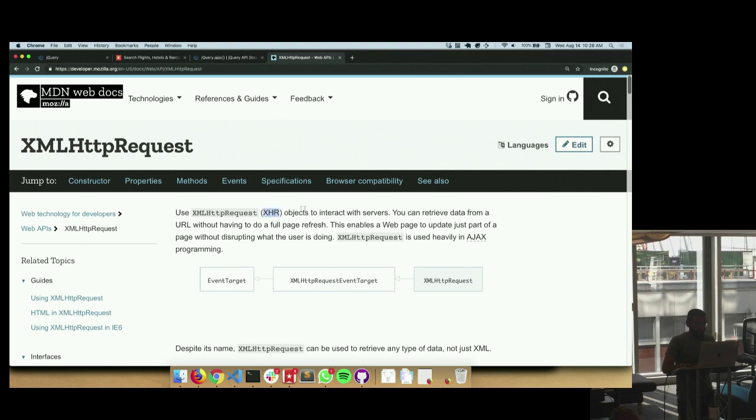Use these XHR objects to interact with servers. You can retrieve data from a URL without having to do a full page refresh. Again, that is the full value prop. The value proposition of AJAX is this: it enables a web page to update just part of a page without disrupting what the user is doing. So it doesn't block the UI. It doesn't reload the whole page, right?